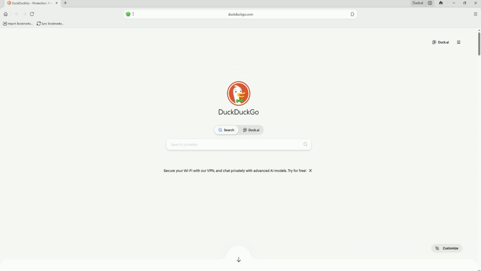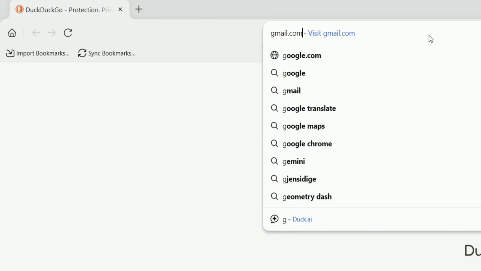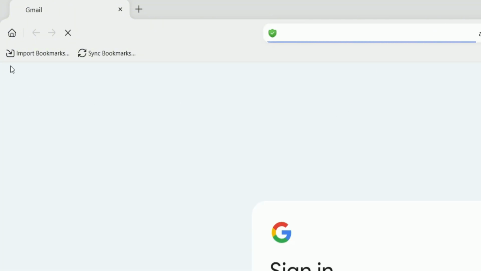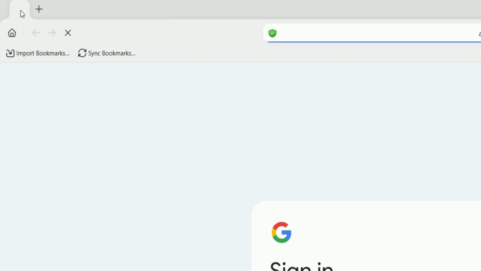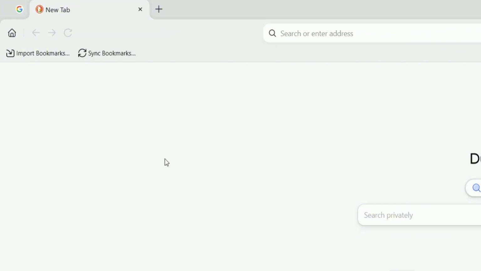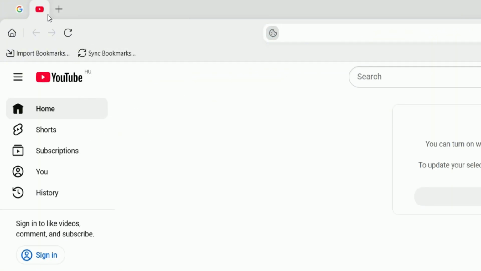DuckDuckGo Browser intentionally removes unnecessary clutter. You'll see a minimal top bar with tabs, address bar, menu, and the fire button. This gives you more screen space and fewer distractions. Next, pin your most used websites. Open sites like Gmail, Calendar, YouTube Studio, Notion, or Trello. Then right-click the tab and choose Pin tab if available on your version. Pinned tabs stay small and accessible, perfect for daily workflow tools.